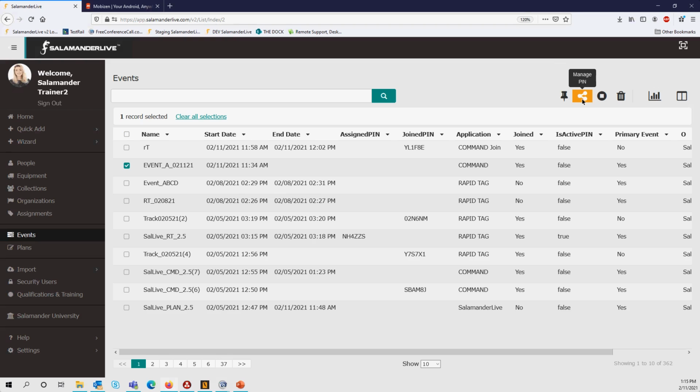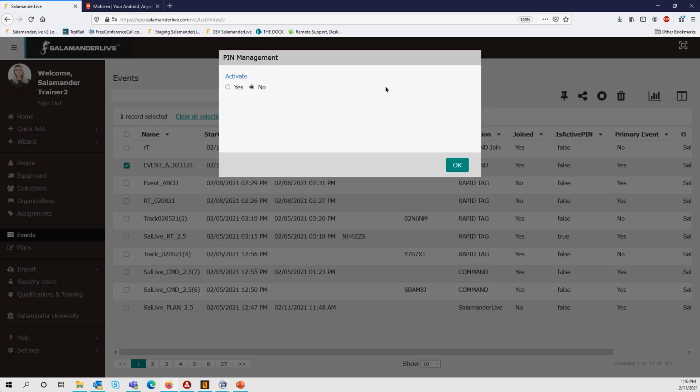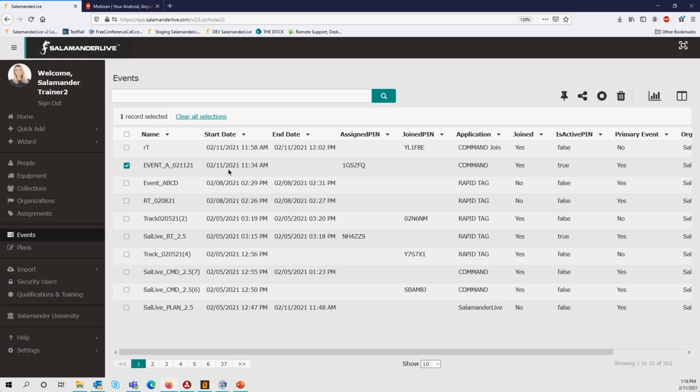So I am going to generate a pin to share with another account. I'm going to click on that icon. It's going to open the pin management screen. I'm going to click yes to activate a pin. It's going to auto-generate this pin for me, so I'm going to copy that really quick. I'm going to click OK. So you'll see there's a pin that's been assigned. If I'm going to share this with other organizations to join, this is what I would give them: 1GSZFQ.